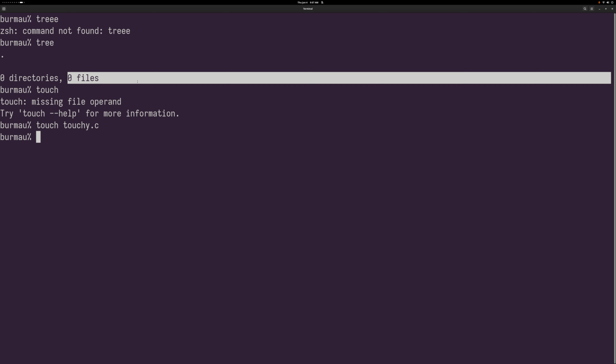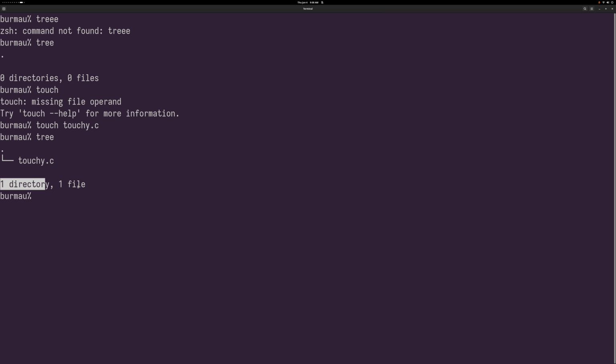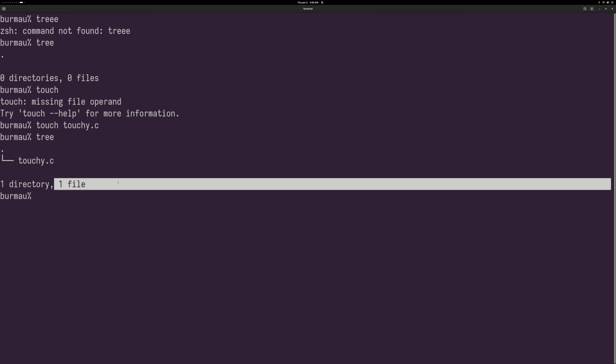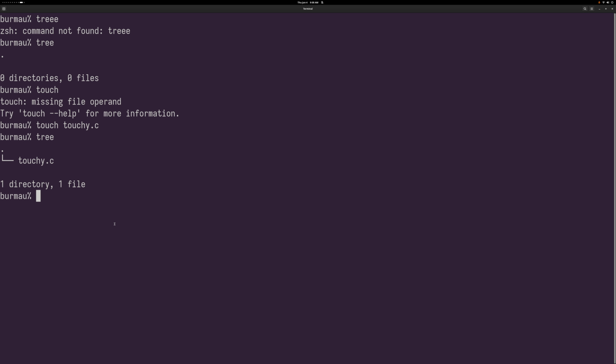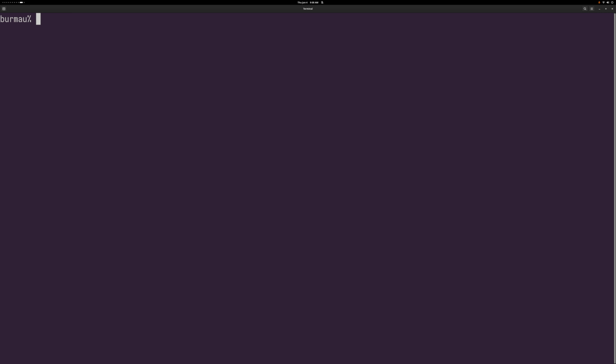I don't get anything. And that in programming is a good thing, right? Now if I do the same command tree, what does it do? It tells me that I have one directory, and in that one directory it contains a single file, that is touchy.c.